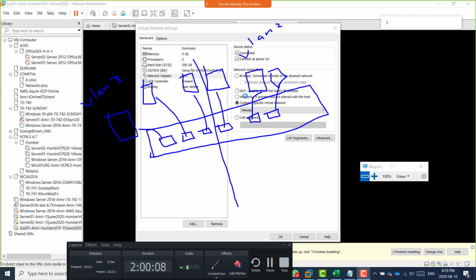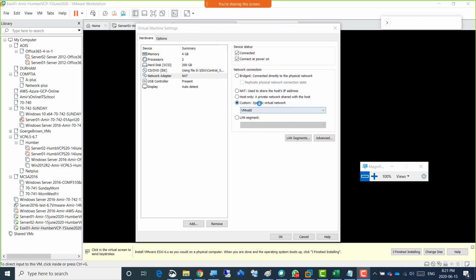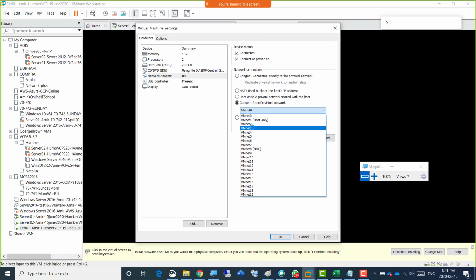VLAN 2 machines, which were able to communicate with each other before, can communicate with each other, but they cannot communicate with the machines in VLAN 3 anymore. So VLAN just means that you are dividing the traffic. These machines cannot talk to each other anymore. It's the same thing here, with VMnet 2, 3, 4, 5 up to VMnet 19. There are 19 networks here, right?